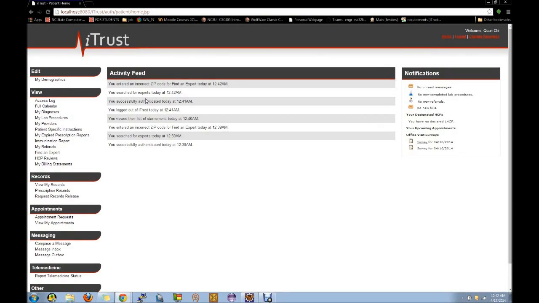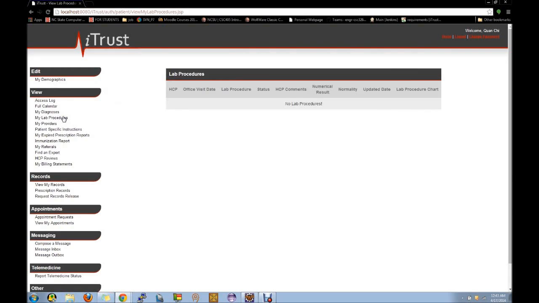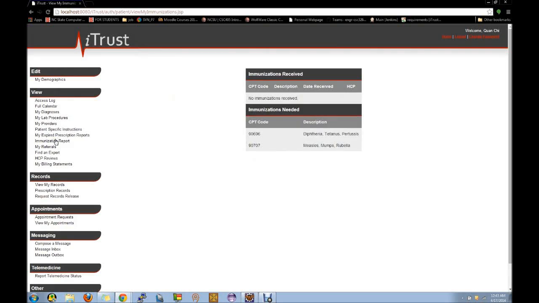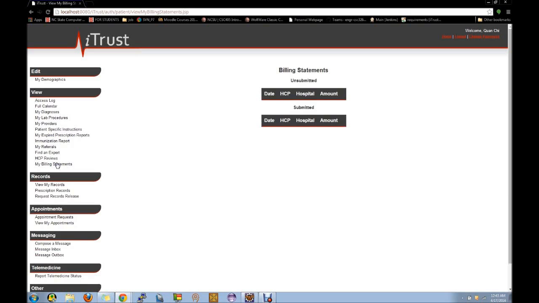My fellow team member, Crystal, ran over the dependency extension for My Demographics. There are several other pages that could have this extension applied. Such pages are My Lab Procedures, My Providers, Immunization Report, Billing Statements, View My Appointments. All these pages can use the dependency extension because sometimes it is necessary for a representative to change information and view information for their dependents.